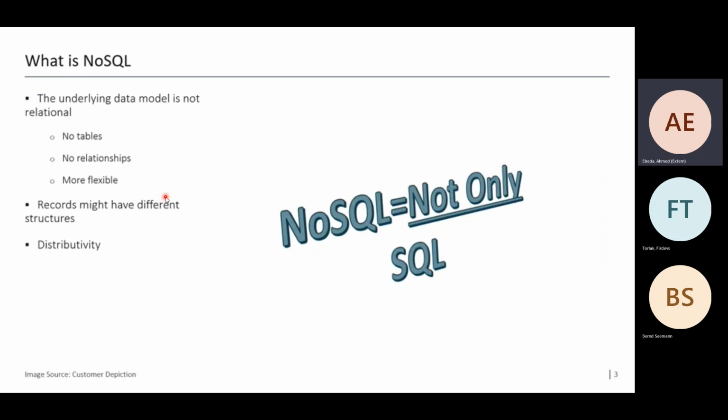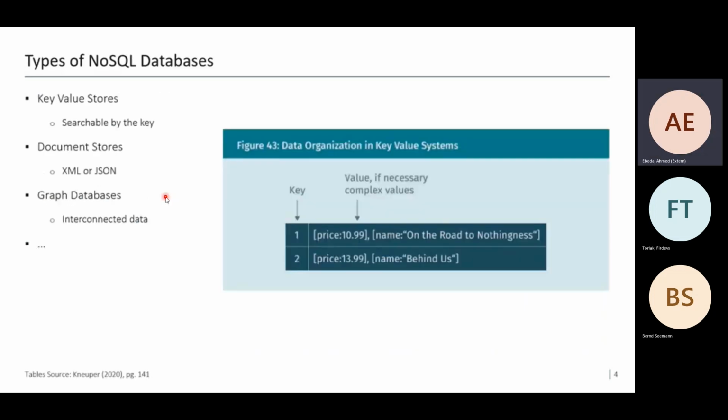The other important characteristic is distributivity. It won't be possible to store these amounts of data on one machine or server, and thus they need to be held on several servers. There are several types of NoSQL databases, namely key value stores, which are mainly searchable by a key value, and document stores, which store the records using XML or JSON. There are also graph databases, among other types of NoSQL databases.